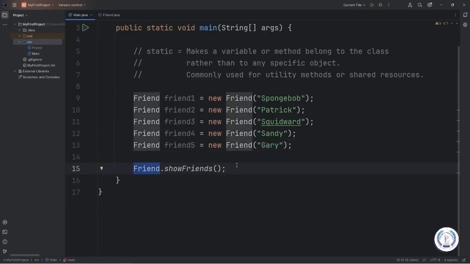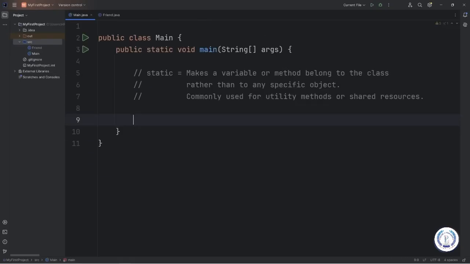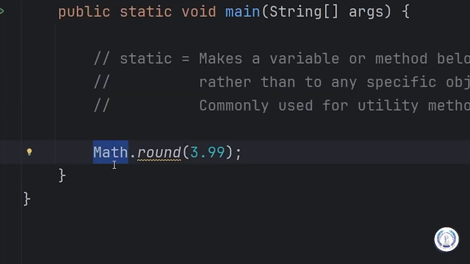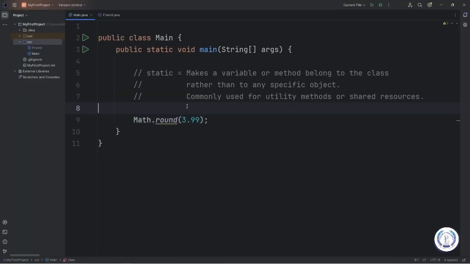Another place in which you see static members is through the Math class. For example, let's say you would like to round a number. You would type the name of the Math class, Math.round, and you can round a number. Round is a utility method. We access it through the class name of Math. You don't need to create a Math object, such as math1 equals new Math, and then access it through this object. That would be silly.